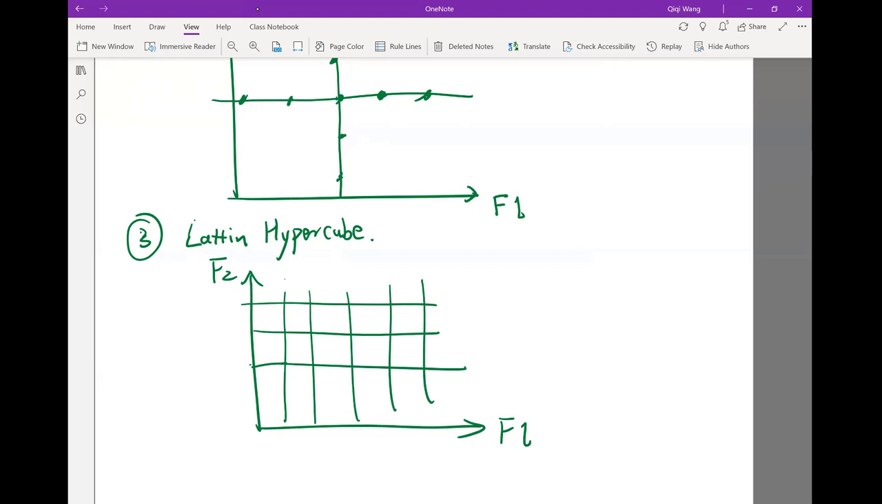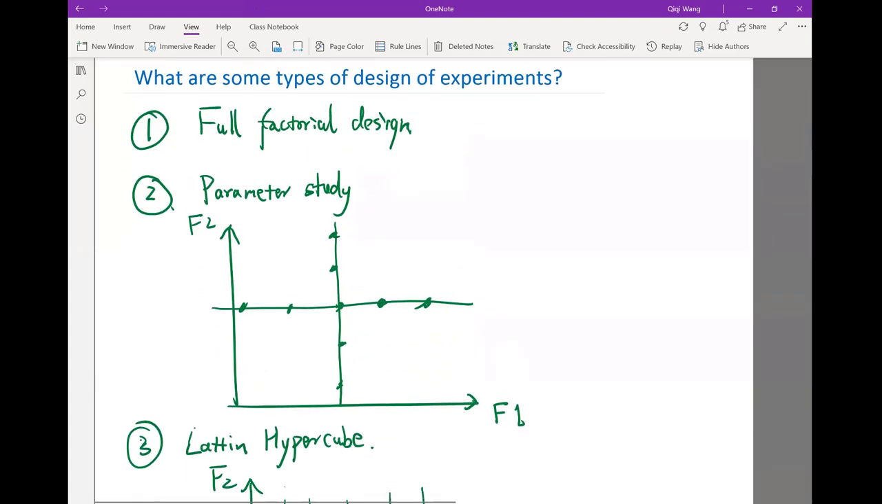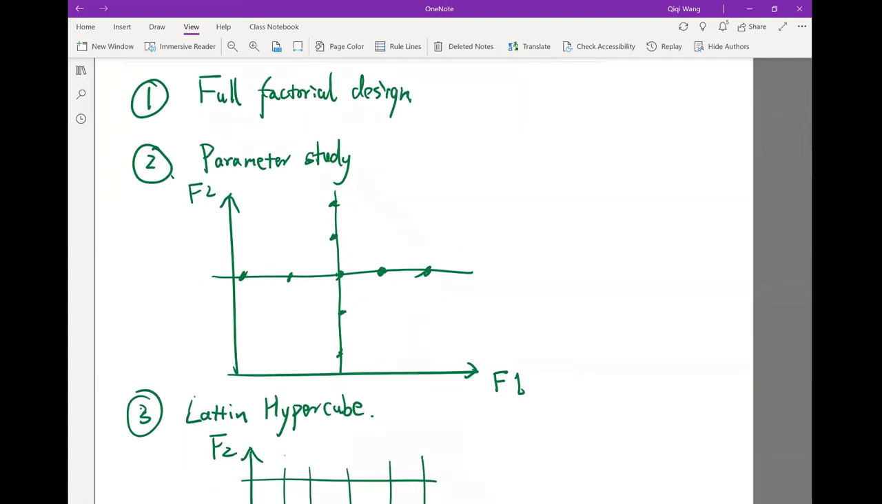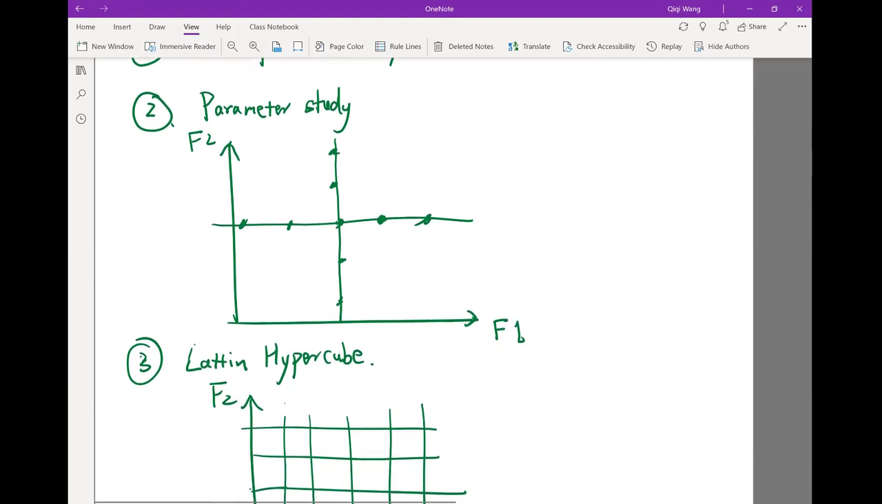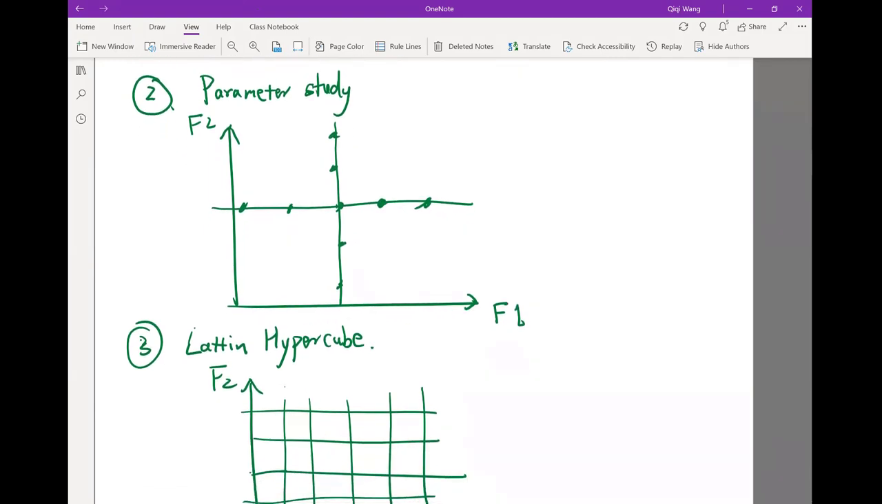Okay. In particular, this is quite useful when I have the same number of levels for the different factors. A Latin hypercube tries to capture some of the interaction effects while having exactly the same number, or the same complexity, as a parameter study. So how does it achieve that?